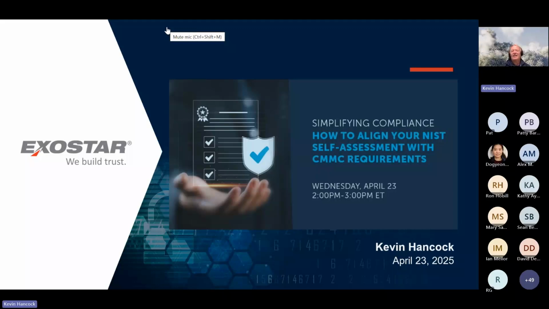So once again, my name is Kevin Hancock, Director of Solutions here at Exostar, and thanks for joining me today for Simplifying Compliance: how to align your NIST self-assessment with CMMC requirements.